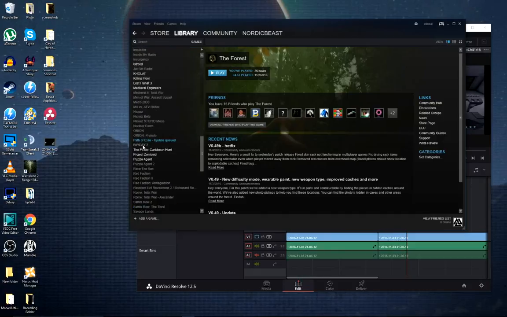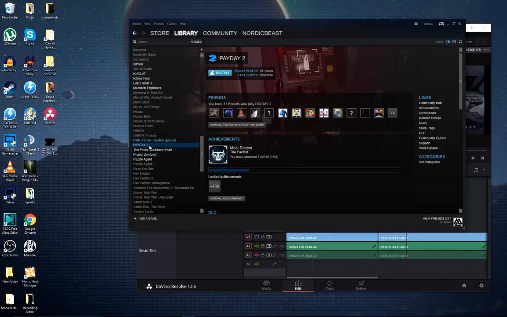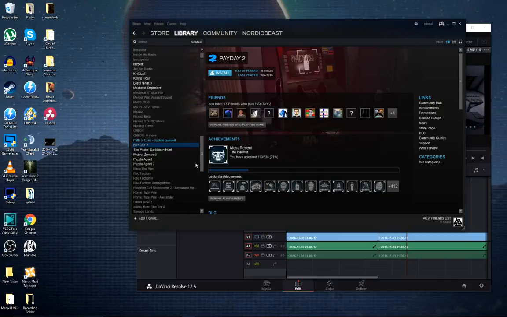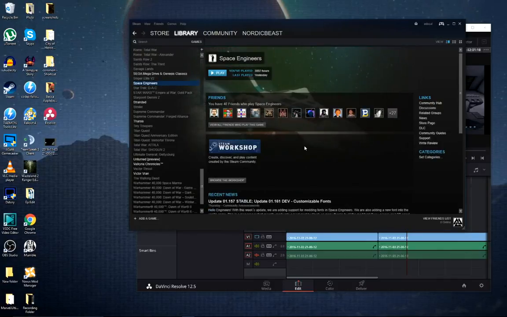Everybody's been playing Payday 2 lately, but I deleted Payday 2 because it had like a 6 gig update. I'm like, fuck that. So I deleted the game, and then I looked to reinstall it, and it is 34 gigs. And I'm like, alright, fuck that. I am not downloading 34 gigs. So, yeah, but still playing lots of Space Engineers.